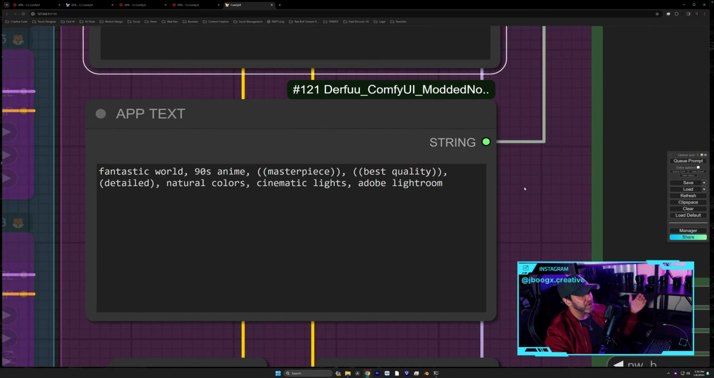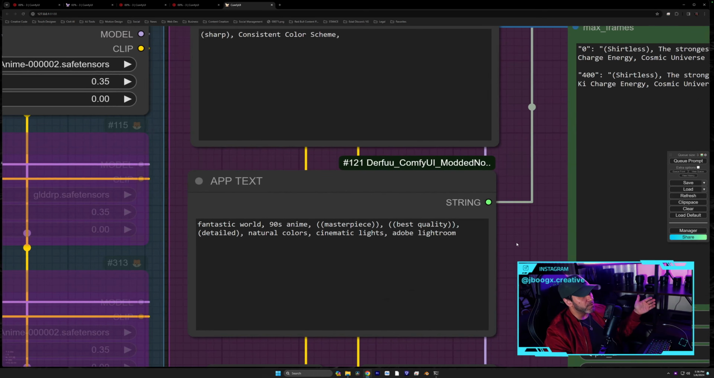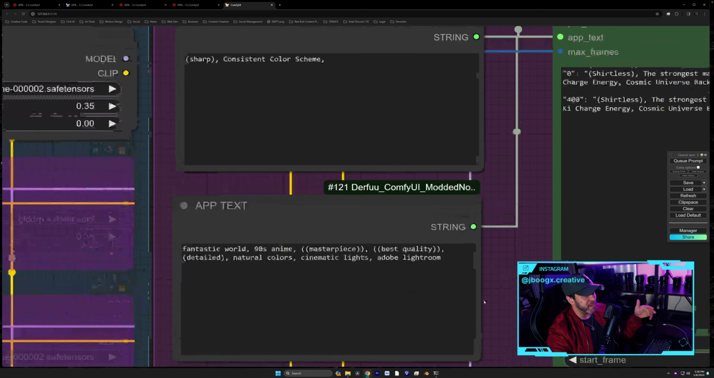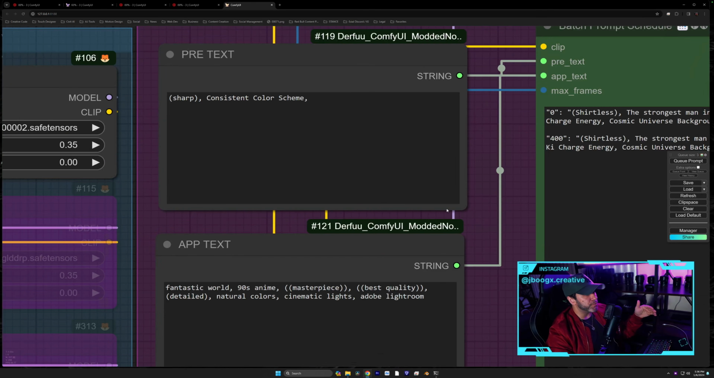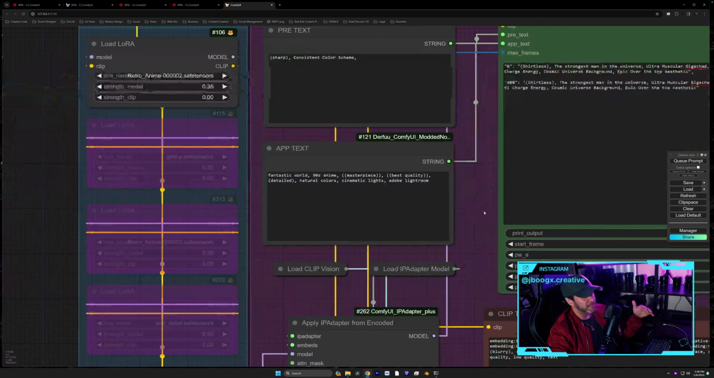The app text, you could probably guess it. These are words that are coming at the end after whatever your prompt in your batch prompt scheduler is. So these 2 nodes, you're going to put in all your descriptors or just like the little detailed things, highly texturized, masterpiece, best quality, detailed, all that stuff, that goes in these 2. And then the batch prompt scheduler is only the specifics of your prompt.